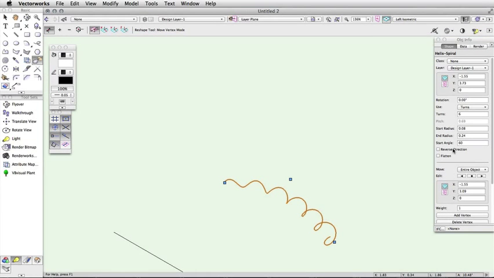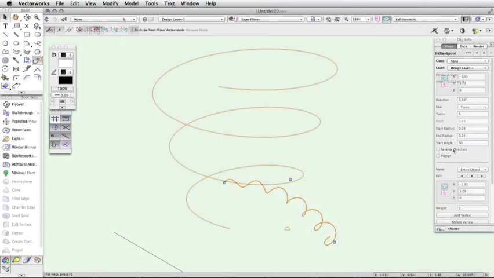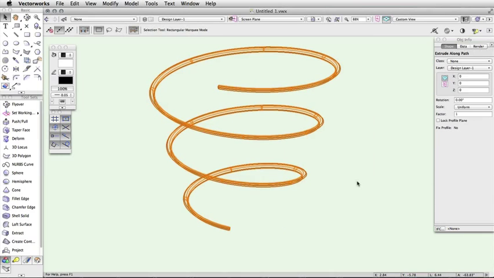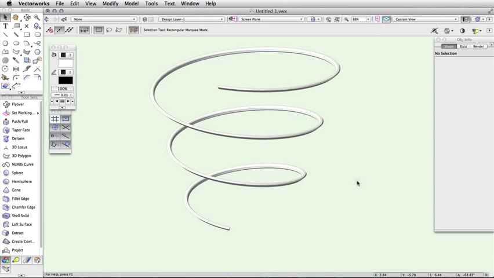The Create Helix Spiral command is useful for creating exact curves or for using as paths for other objects, like extrude or duplicate along path objects.